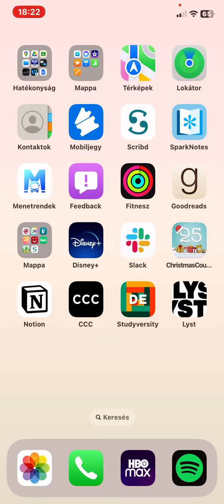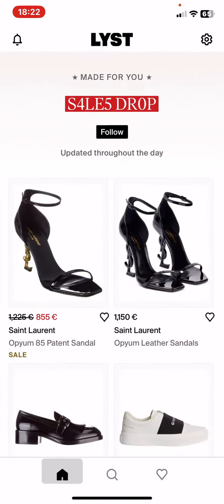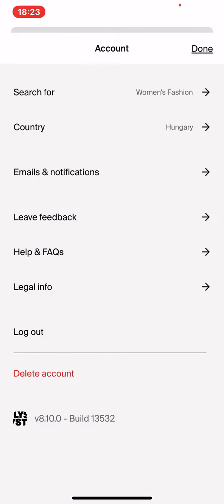Let's jump into it. First of all, open the application on your phone. Then click on the settings button at the top of the page on the right. Then click on the leave feedback button.